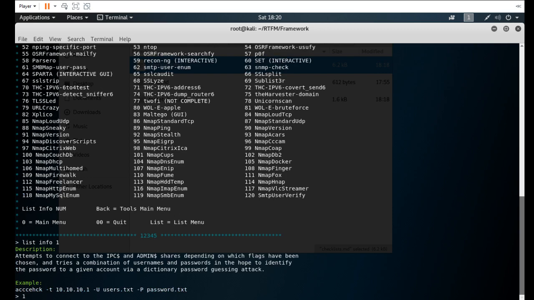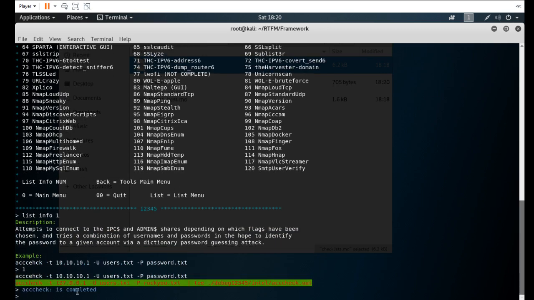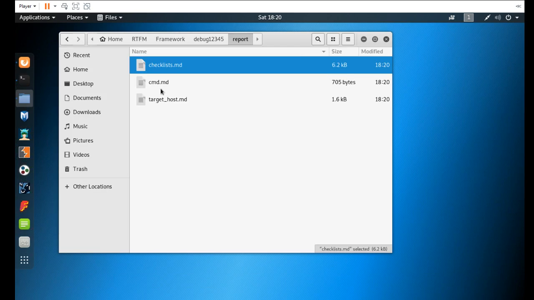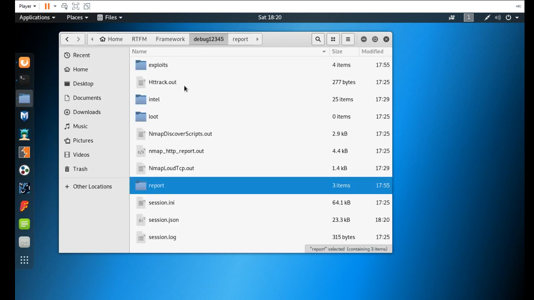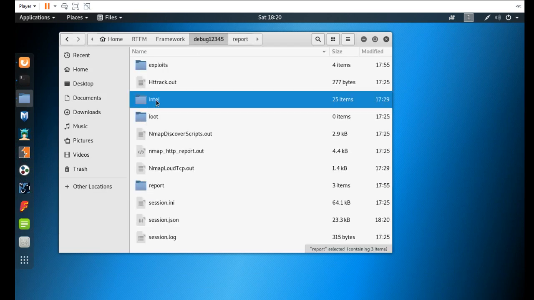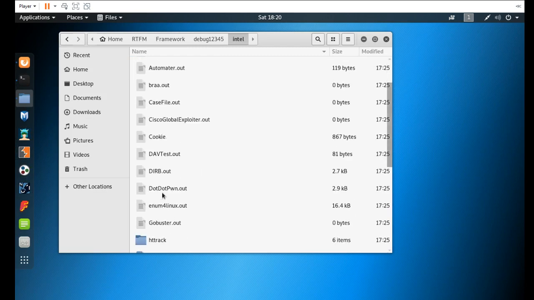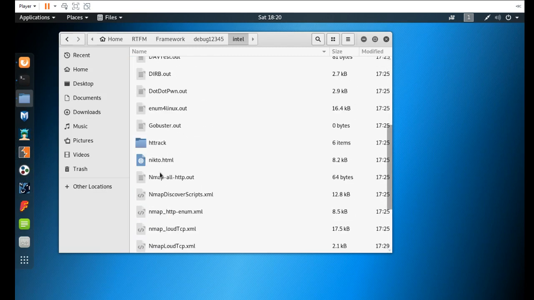We'll just run number 1, and whenever you run a command, it's highlighted, and you have an output file. It'll run it in the background, and it'll tell you when it's done. And we'll save the session. We'll go back into our session directory, and this is the output of various tests that I've done with this session.